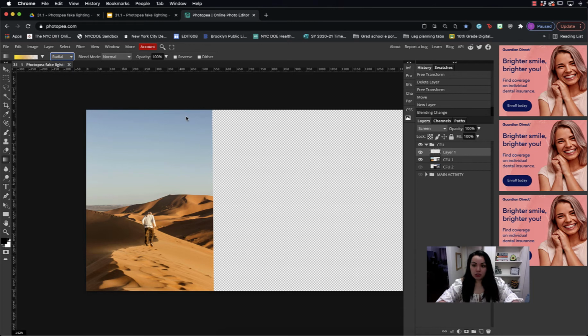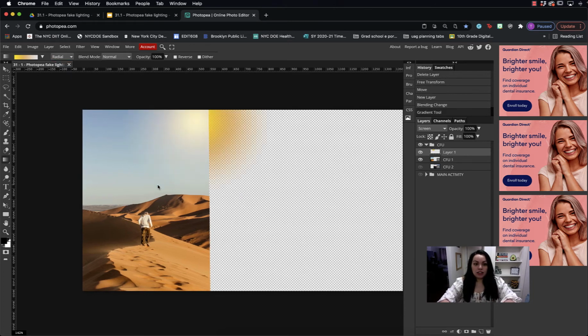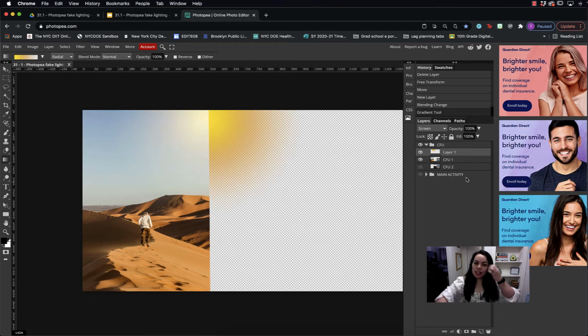Now with the gradient tool in this program, when you click and drag, it'll make basically a radial gradient. If you don't like the location of where you put it, just undo and draw it in another location. And whatever is out here on the end, it doesn't matter. I can hide the rest with the mask if I want.